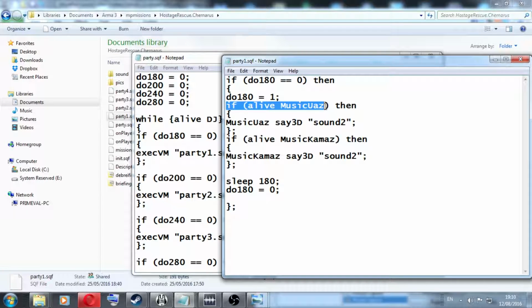If alive music UAS, then music UAS say3D sound2. What does that mean? It means if this music UAS, the vehicle with a variable name that I called music UAS, is alive, then he will be playing a track, the track sound2. And say3D of course means that it is a 3D sound, meaning that it's louder the nearer that you get to it and quieter the further away, like he's really playing something out of his radio.